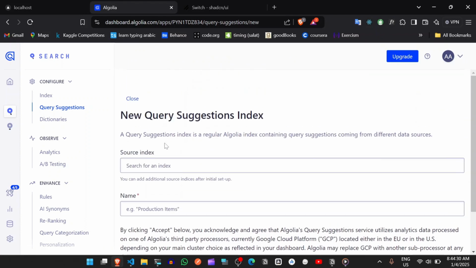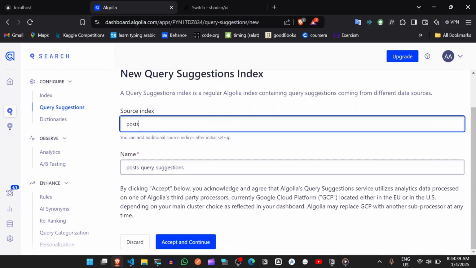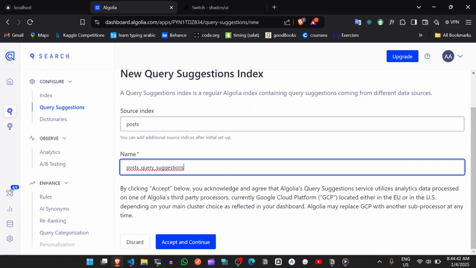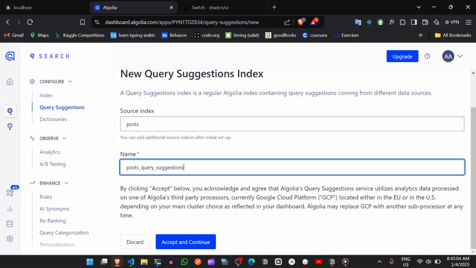And okay, what is the source index? The source index is the index, or the primary index, that you are using in your application. So this is the posts, and the name of the new query suggestions index is this. We will use this and just hit continue. And before you continue, I recommend you get the names of the indexes, because we will use them in your application or to access the data in Algolia.